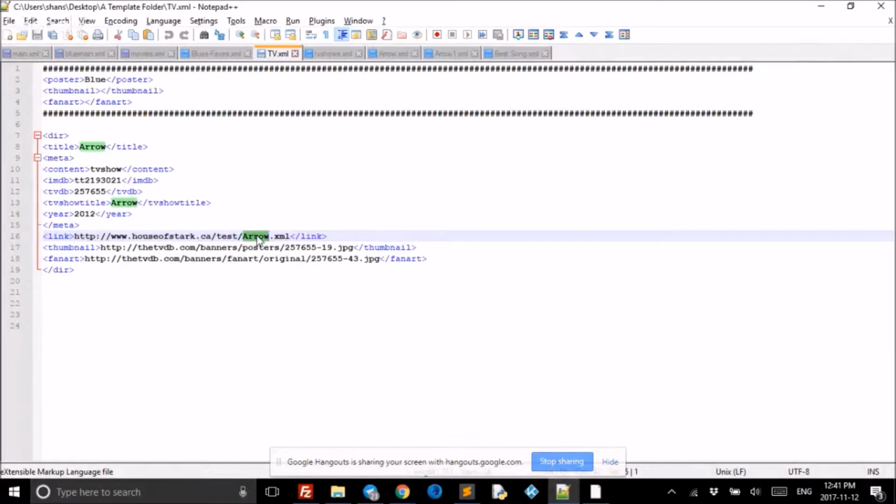This file for me is now the seasons file. So this is your shows folder, and this is going to be your seasons. There are 5 seasons in Arrow, so there'll be 5 links in there that you will click to get to the next step. And once again, thumbnail and fan art, you can add or not add. It's up to you.